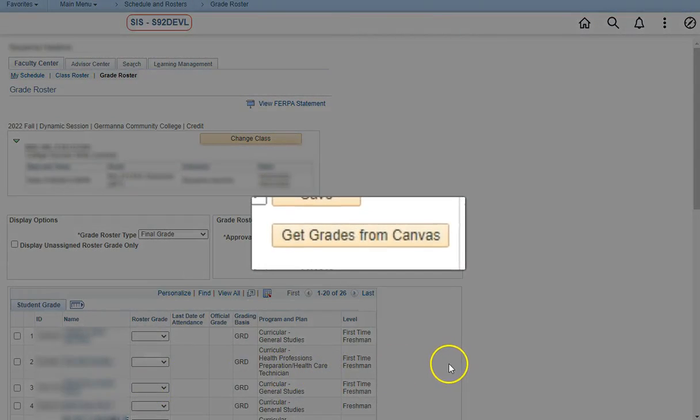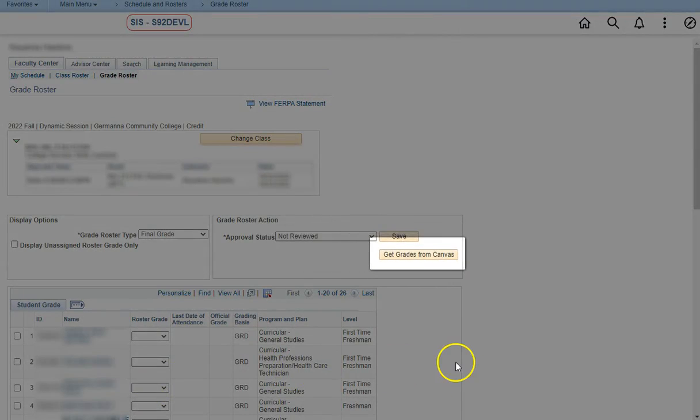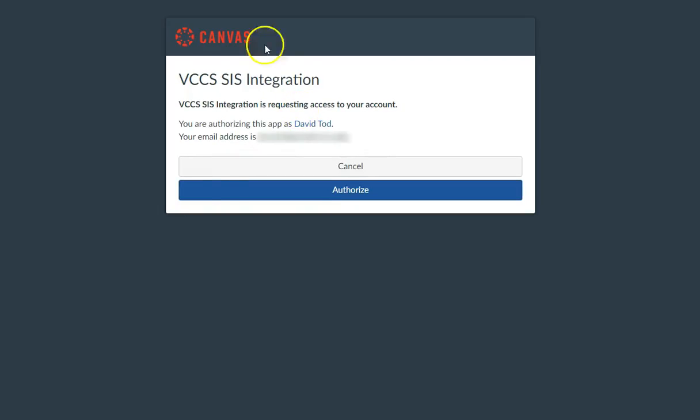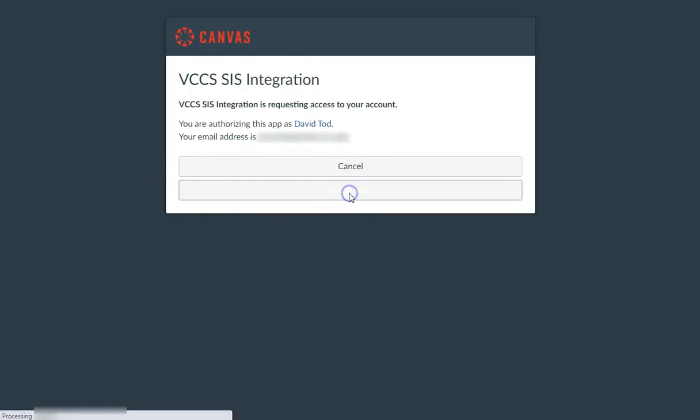The next time you log in to do your grades in SIS, there will be a new button to get grades from Canvas. When you click the button, the first thing that will happen is a screen will pop up and ask you to connect to Canvas. When you click that, you'll be taken to an authorization screen where you click the Authorize button.